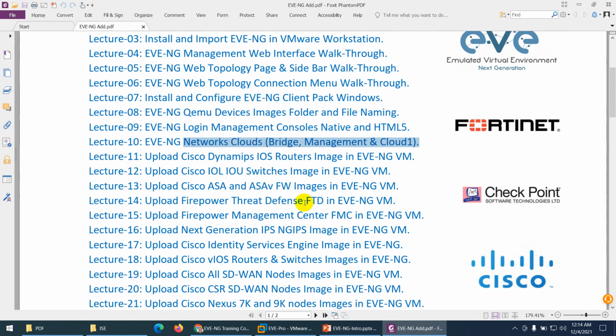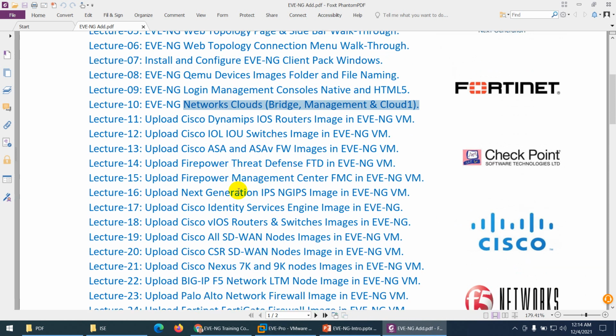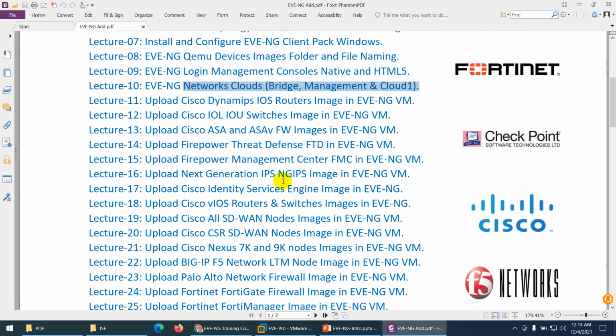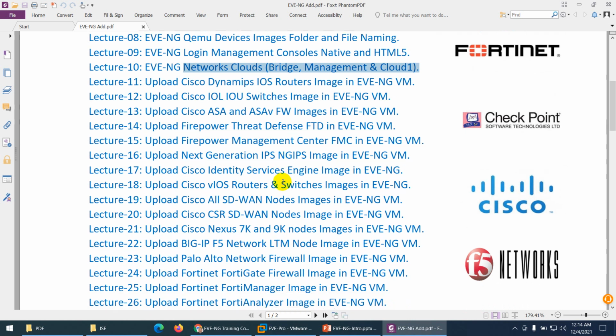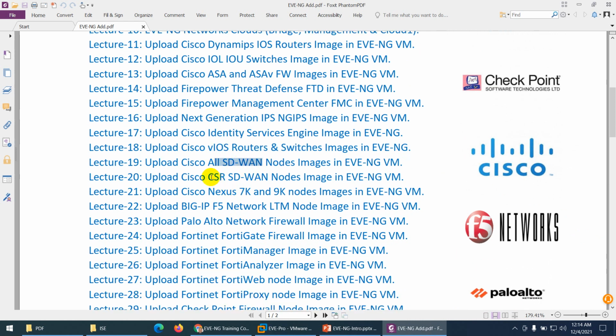Okay. We will upload and test IOS router, Cisco IOL and IOU switches, Cisco ASA firewall image, FTD and FMC, Next Generation IPS, Cisco Identity Services Engine, vIOS routers and switches, we will upload these as well. We will upload all SD-WAN images and also the SD-WAN router, the CSR SD-WAN router which is specially made for SD-WAN.